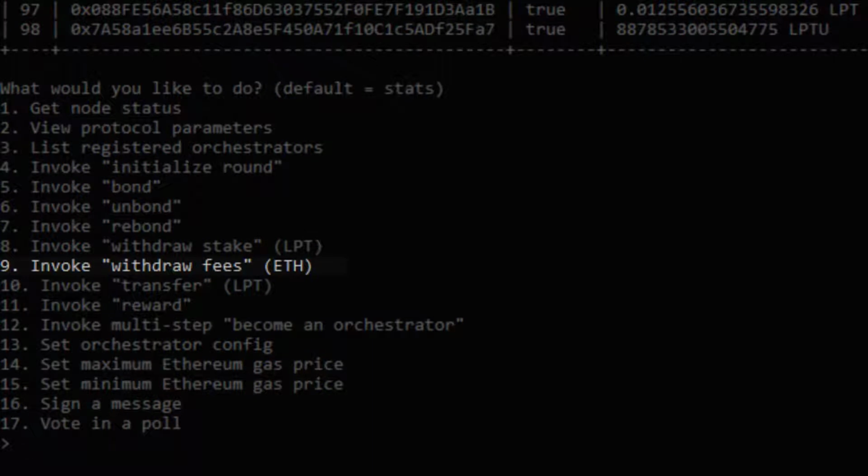Invoke withdraw fees. This is when you win a winning ticket. It puts it into a separate escrow, if you will, where you have to withdraw your ETH fees or your transcoding fees in the future. You can let this accumulate, but oftentimes people withdraw it immediately after they win a winning ticket. So number 9 is important, and you might have to use it in the future when winning tickets.